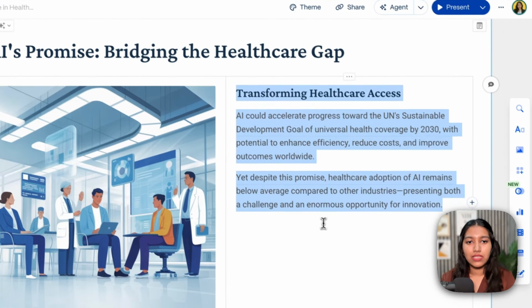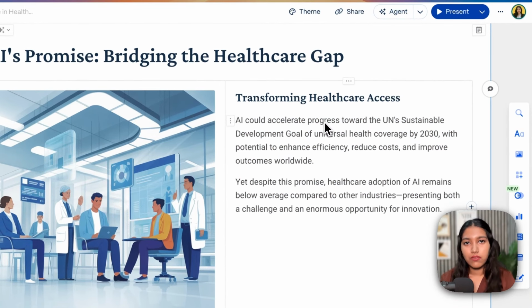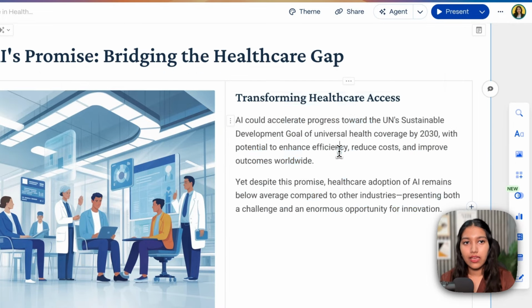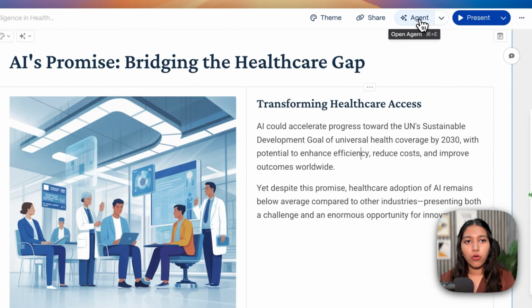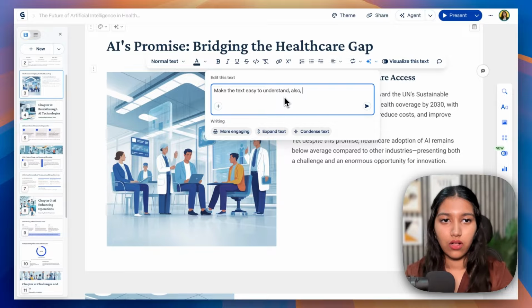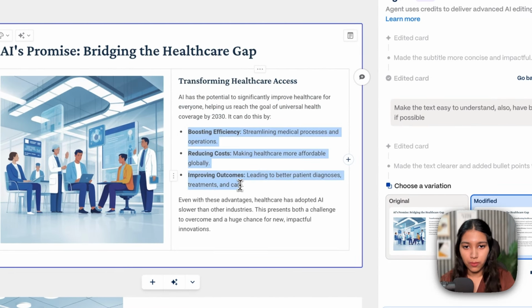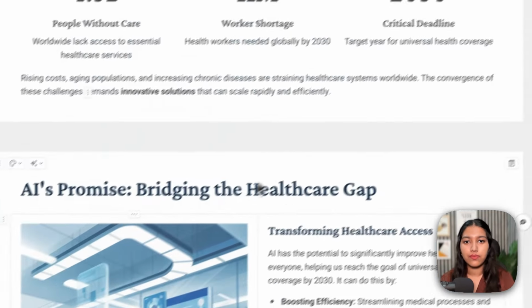Now in this slide, I don't like the way this has been put together. So there are two options by which you can access the agent. Either you can select the text and click on Edit with AI, or you can open the agent using this button. I personally prefer selecting the text so then I don't have to put it in the chat. And then here, let me see, make the text easy to understand. Also have bullets if possible. Simple. All right, so let's see. So this was the original and this is what we got. And I think this is much more understandable. We have bullet points as well. So, okay, kudos.